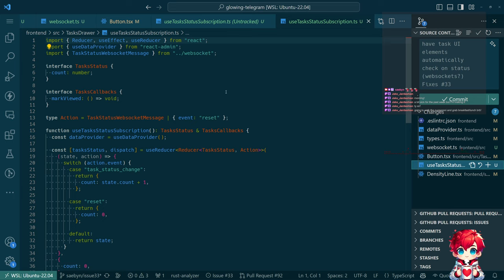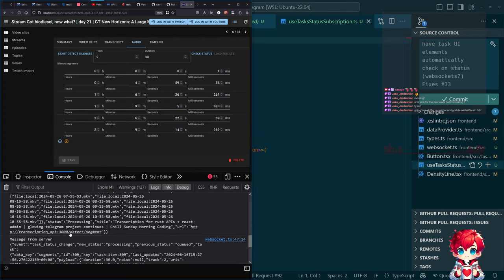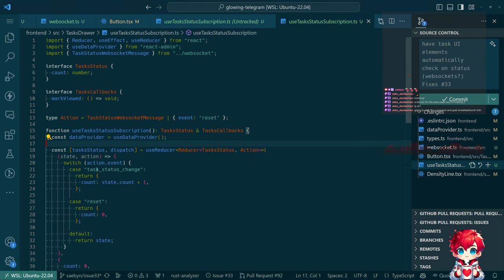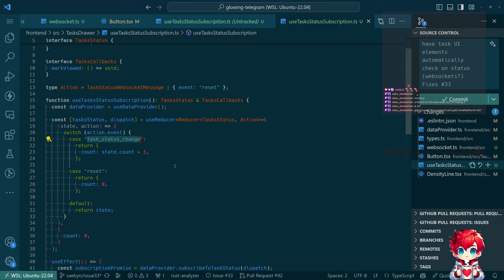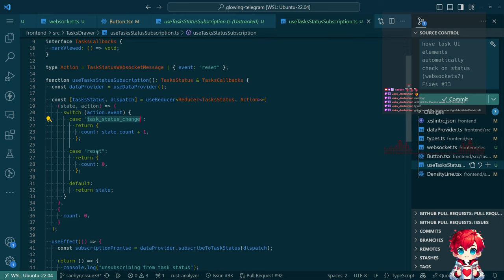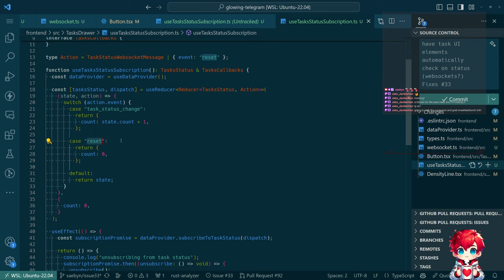Right. So we have a couple layers. We have the button, and then we have a hook. The hook then takes care of keeping track of the tasks and the counts of the task. So let's see here. Here's this event, task status change. And so task status change is an event we're looking for, and we're looking to increase the count whenever there's a task status change. And then if there is a reset type event, then we reset the count.